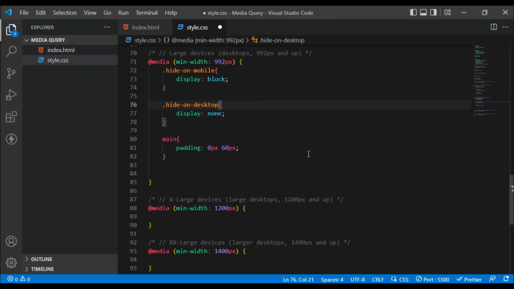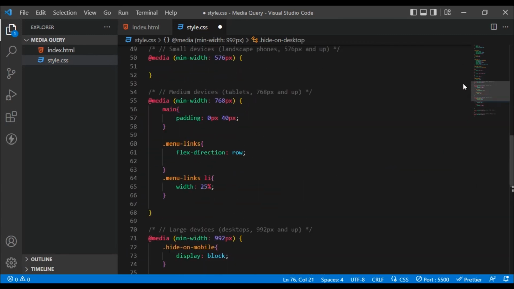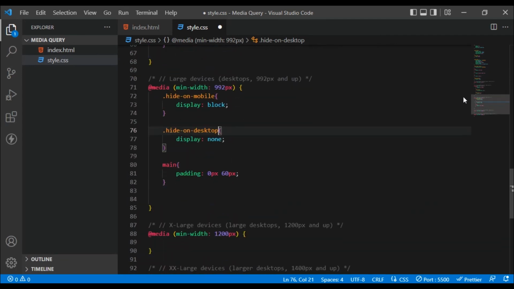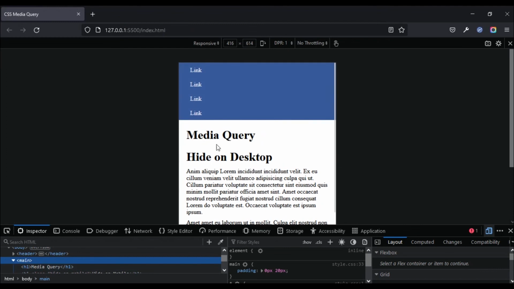So we don't need to add anything to the mobile view, since by default the display is going to be block. But when we get to desktop devices, we actually want the display to be hidden. So I'm going to save that and let's come right here to desktop. Right here we can see "hide on desktop".